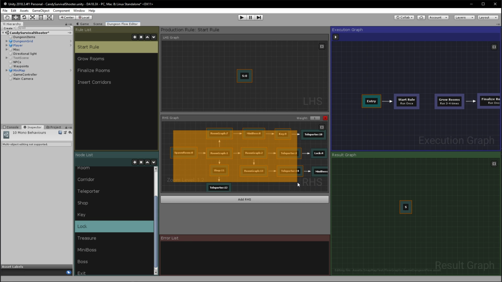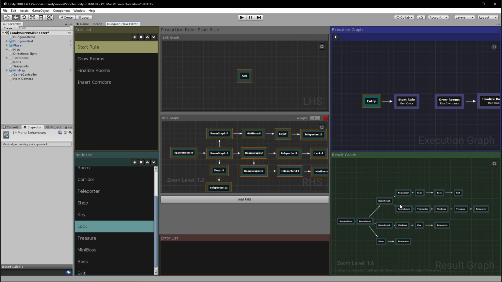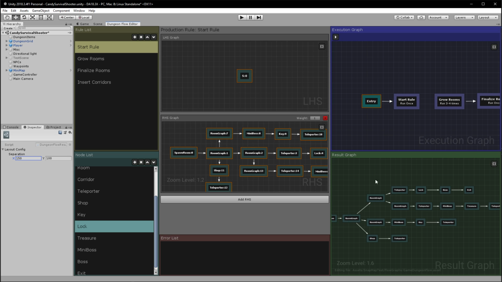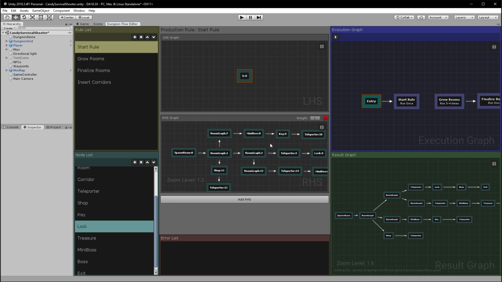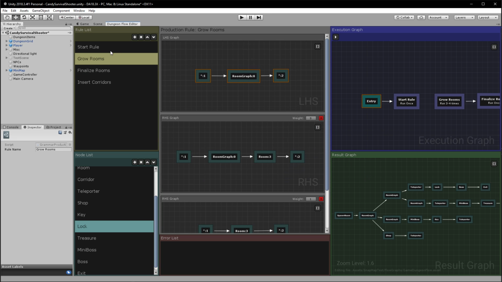So it's going to pick this, and it's going to replace this with whatever we have here. So if I were to run this, we basically see the same graph. But one of the powers of this system of graph grammars is that you can create some really complex and interesting results with very simple rules like these.